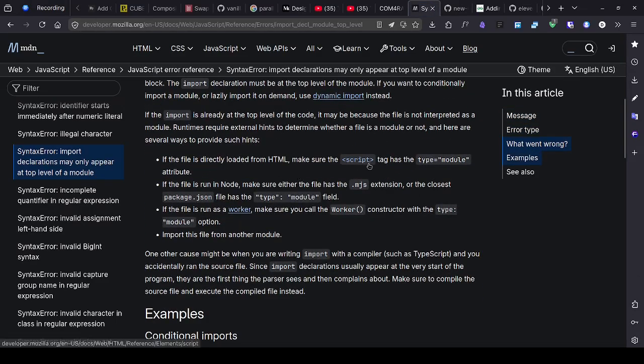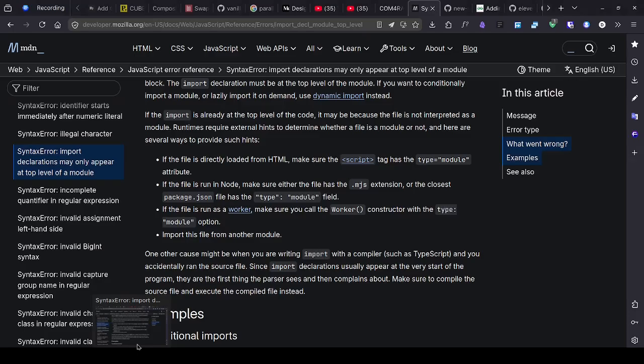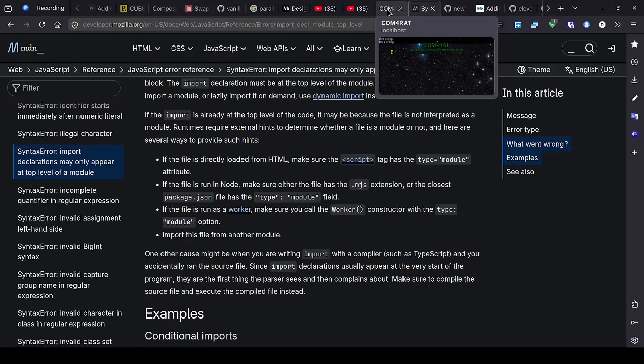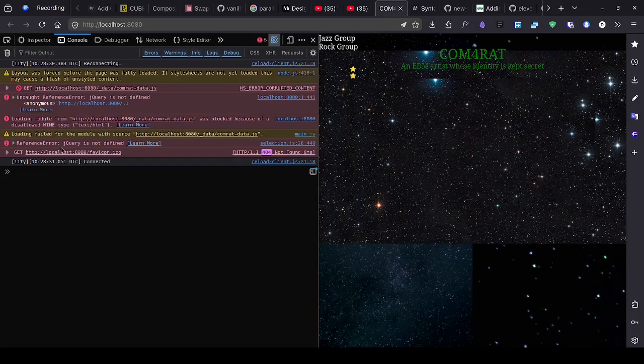I was doing it for HTML. Make sure the script tag is a tag. Oh, you dumbass. Okay, I forgot about that. It has to be type module. Like this. Is that it? Does that fix it? Are we in business? Reload. What's new now?